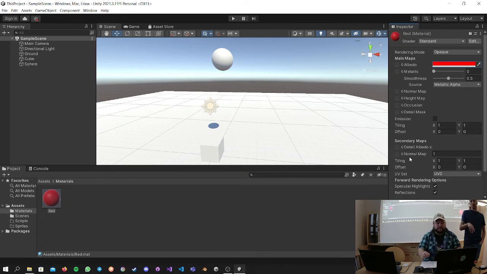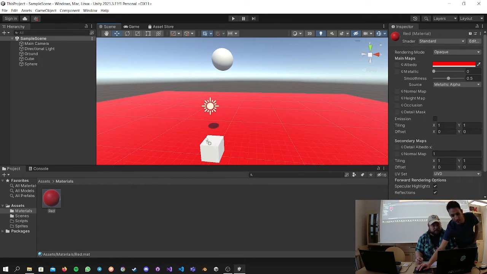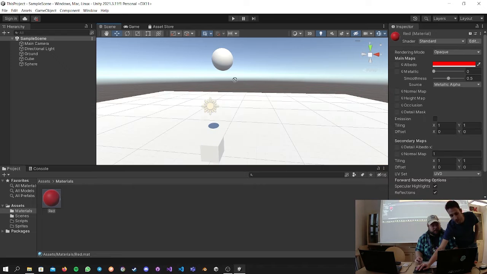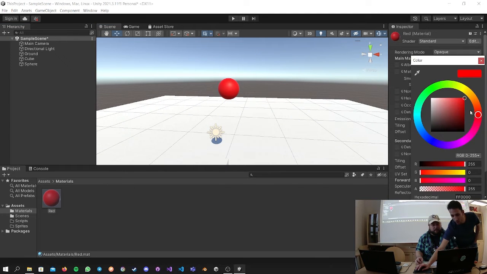Okay. Let's immediately assign the material to an object. Okay. So we can see it. For example, you can assign it both in the scene view, like I'm doing right now, or in the hierarchy, by dragging and dropping. Exactly. Now the sphere is red. If you change the color of the material, you can see it's changing in real time.